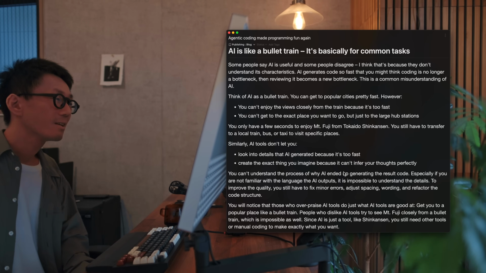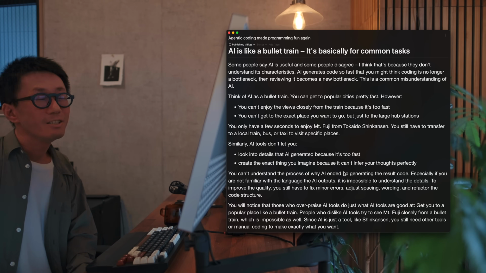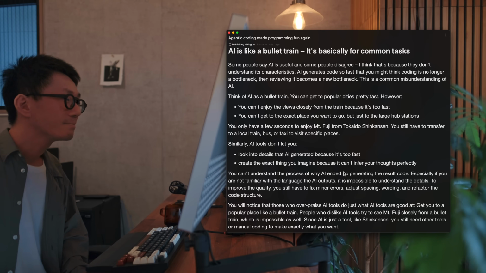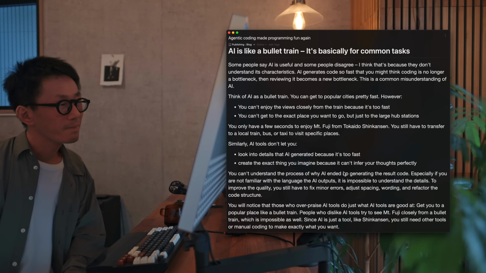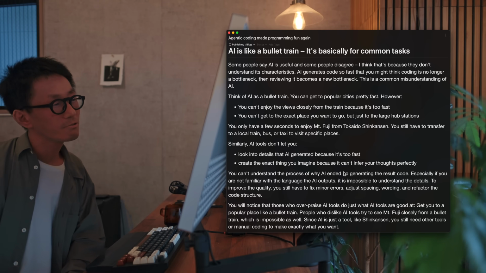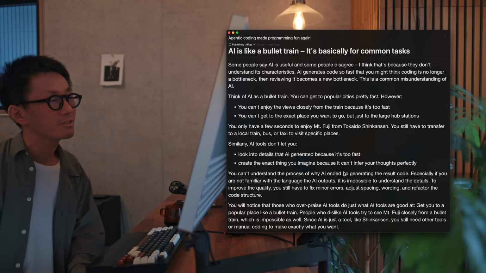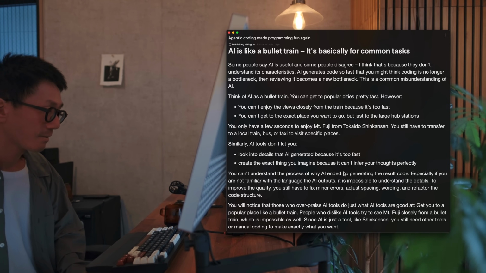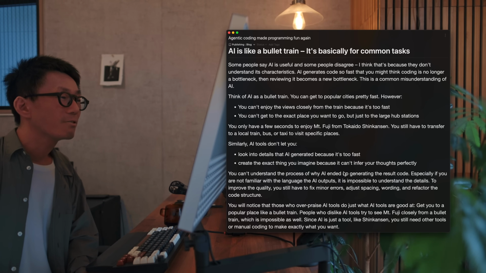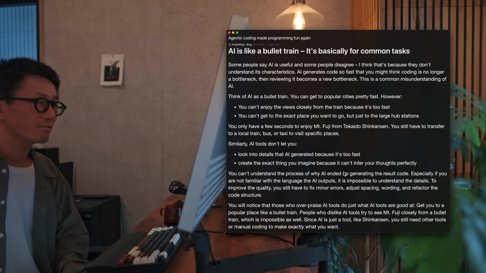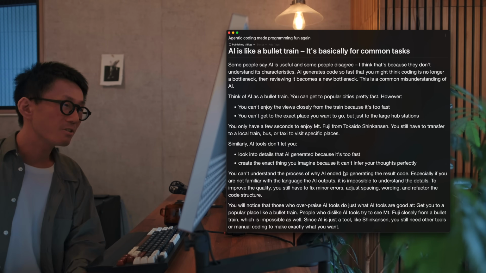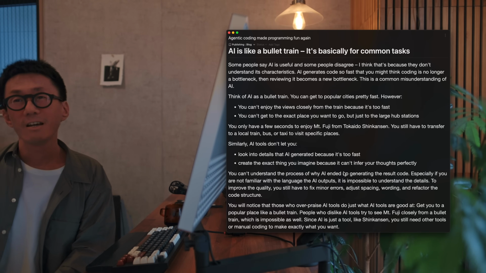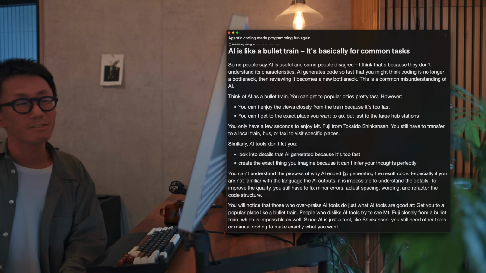because it generates too fast. And you may feel bored reading line by line. Me too. And AI tools don't let you create the exact things you imagine because they can't infer your thoughts perfectly. And you can't understand the process of why AI ended up generating the resulting code, especially if you are not familiar with the language that AI outputs. It is impossible to understand the details.